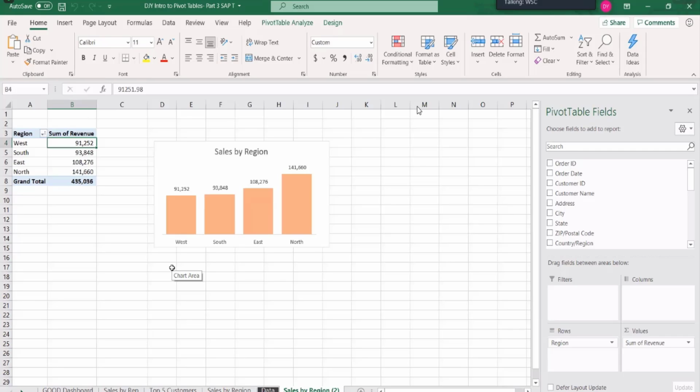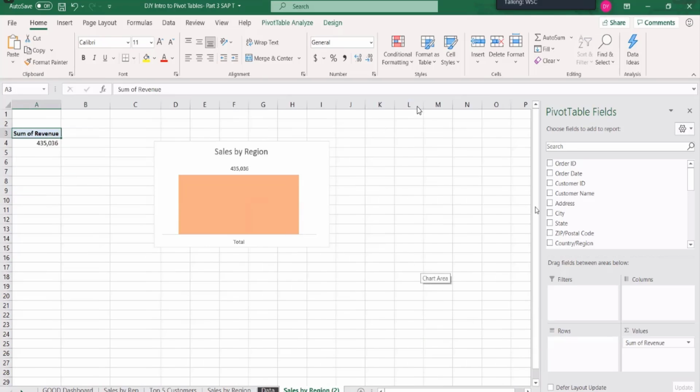Depending on the version of Excel that you're using, your mileage will vary. This is where I found the biggest confusion. So let's get rid of region, like so. And then we're going to get one box here, nothing up here. So I'm going to select order date and drag into row.